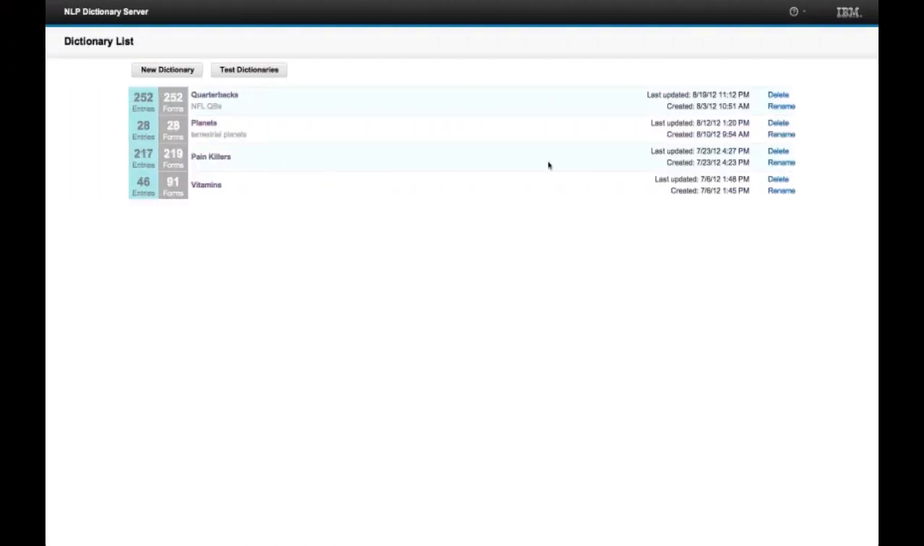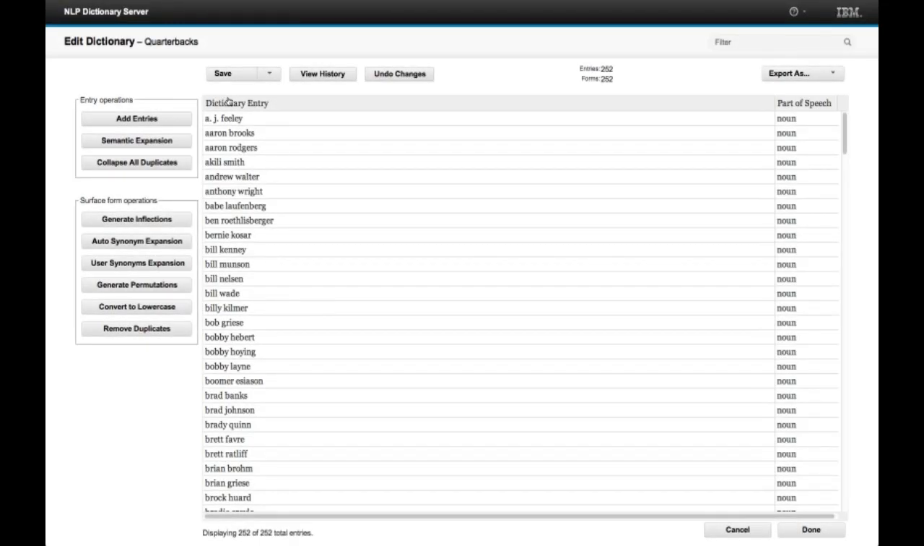The server consists of three main views. The initial loading page contains a list of all the dictionaries on the server. Clicking on a dictionary name takes you to the Edit Dictionary page, where you're able to add and remove entries from the dictionary, as well as perform additional processing functions that will be discussed later.